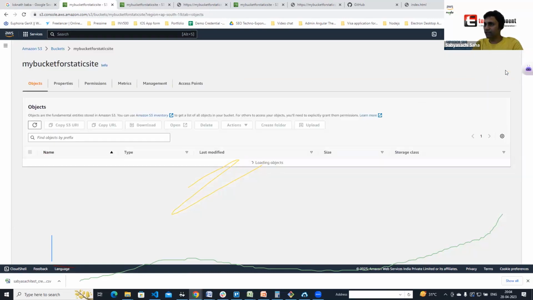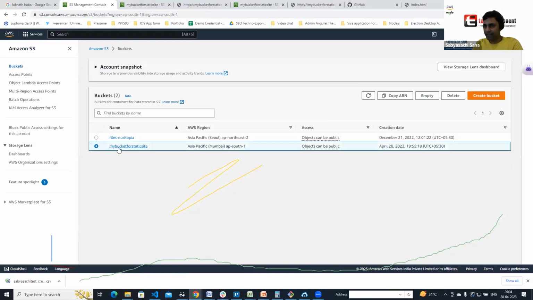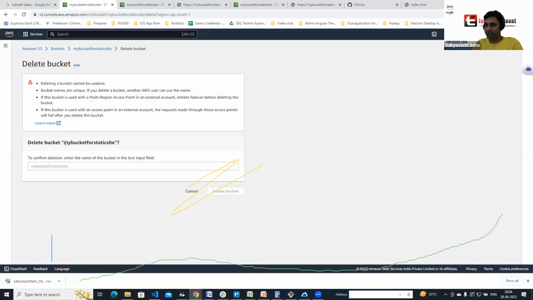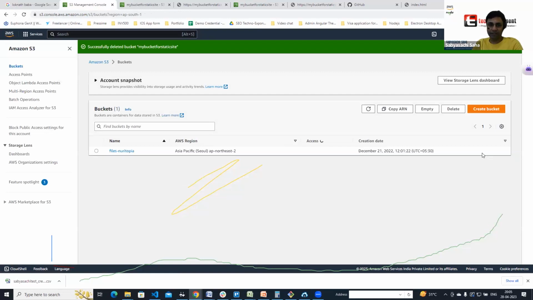I close it and then I come to the bucket. I will select that specific bucket and then I will click delete. But this is very important in AWS. You have to make sure that you really want to delete because we cannot redo it. If we delete it, it's gone. So that's the reason what we are doing. We have to copy paste or type it and I click on delete bucket and it has been deleted. So now my bucket has been deleted.